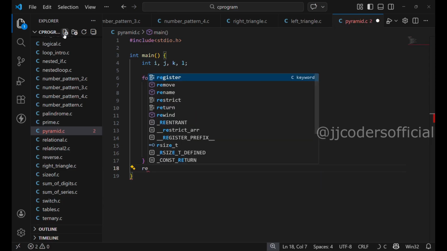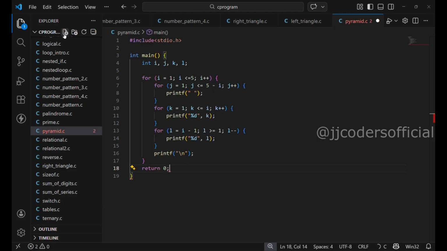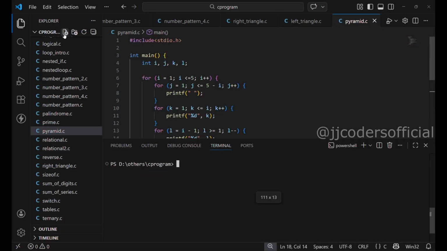Finally, at the end of the main function, I am adding return 0 to close the program. Let's save the program, and to compile it, I am opening the VS Code terminal by pressing Ctrl J, and in the terminal console I am typing gcc space pyramid.c and then pressing enter to compile it. And to run the program in the same terminal window, I am typing ./a.exe.